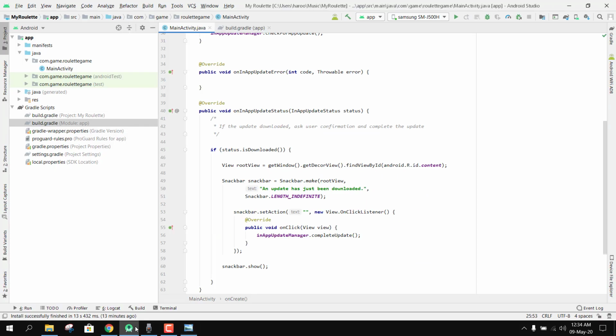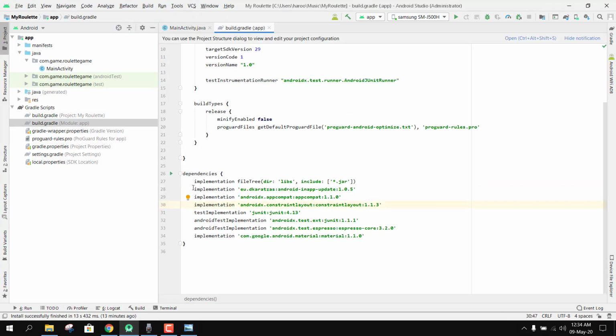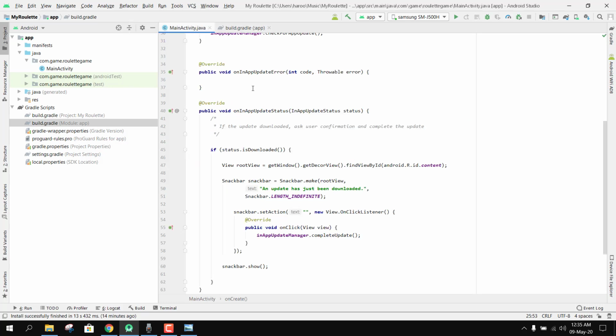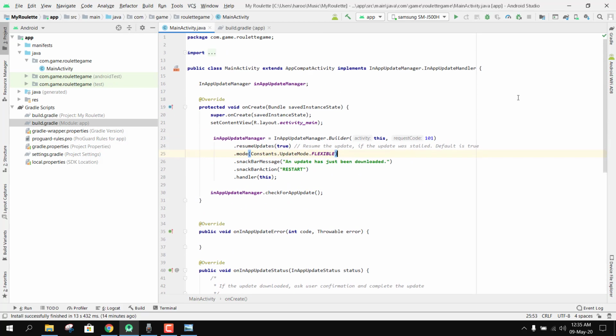So first of all, what you have to do is include this library which I have found, and it is a very good library for in-app updates. You have to first include the dependency for the Android in-app update, and after this you have to go to your main activity, or the first activity on which your application opens. In my case, it is the main activity.